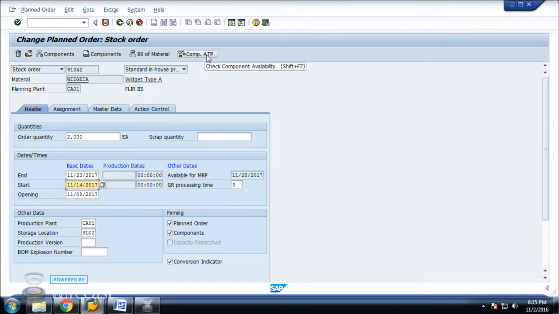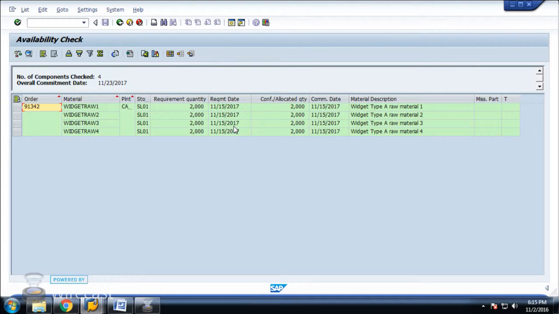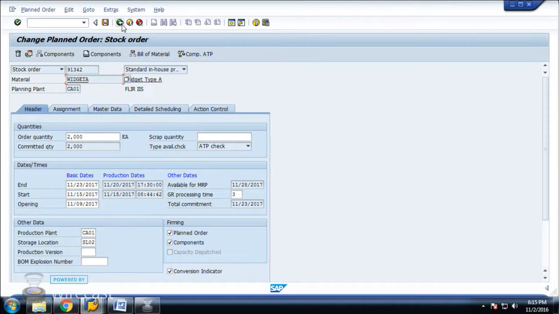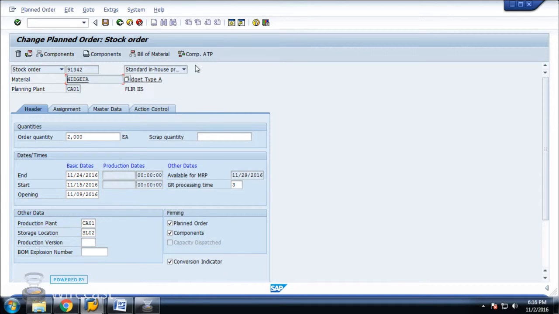So this will check our raw materials lead times and make sure that we actually have the raw materials available from our vendors in order to make this particular manufacturing order. So, well, it looks like it's good. Do you know why? Because I put 2017. Of course, by that time, we'll absolutely have enough material. So let me correct that. Make sure it's 2016 this year. And let's check our components again.